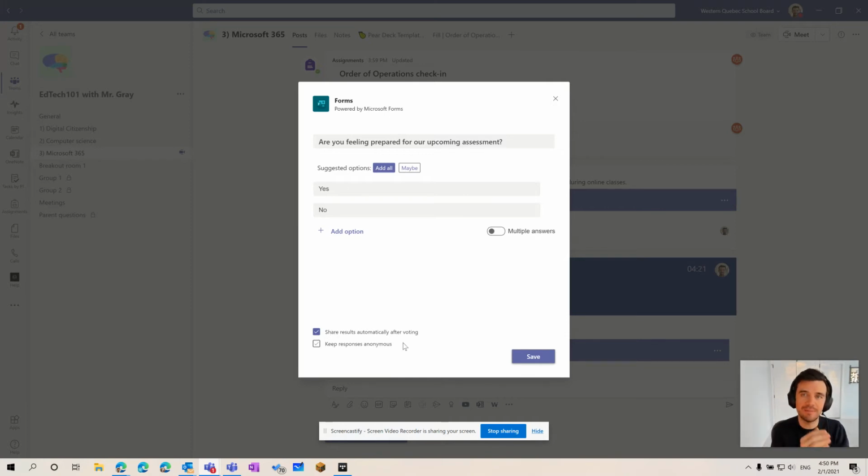I want to be able to look at my students' answers and see who answered this afterwards, but they don't have to worry in terms of submitting their answers. None of their peers or classmates will see those responses. Only I as the teacher would see it. So I'm going to uncheck the share results automatically, and I'm going to keep anonymous responses unchecked as well. That way I can actually see the students who answered the question and what they said.